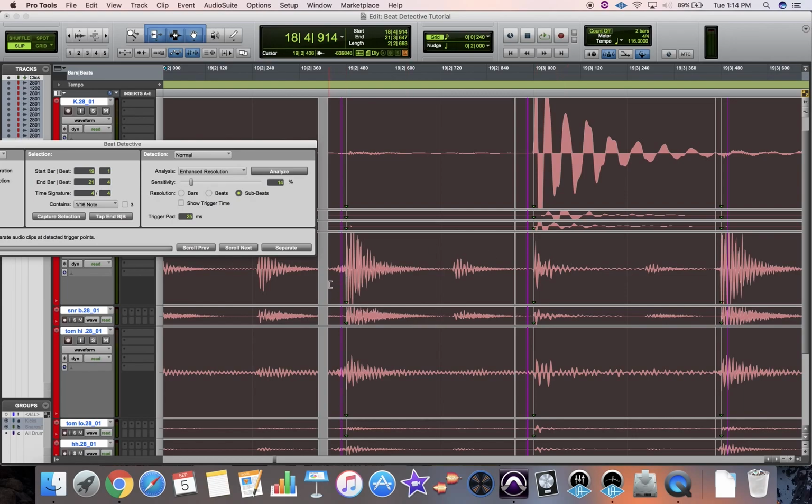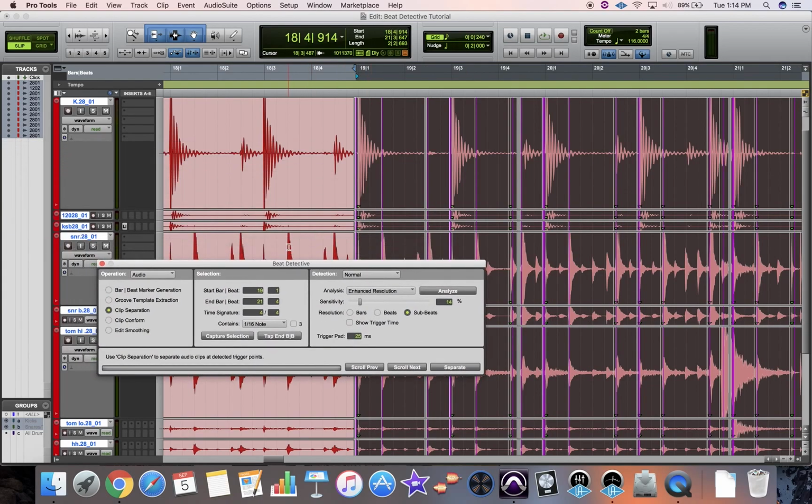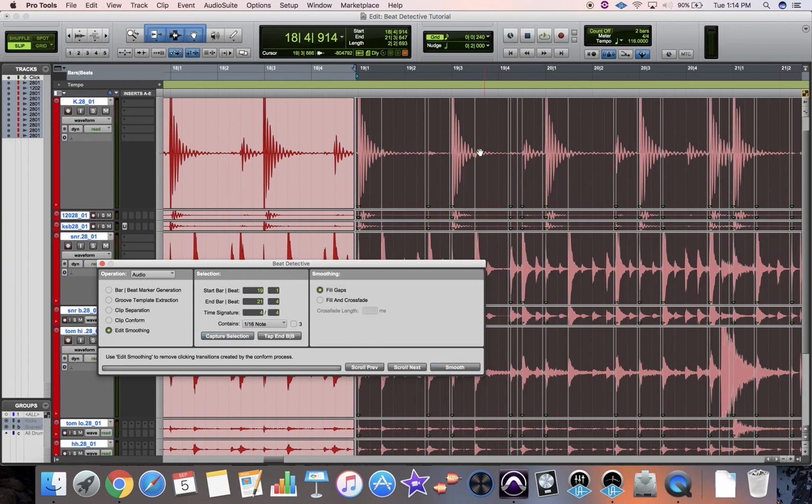Now, we have a little bit of these gaps, which is fine. We're going to go through and fix that. The first thing we're going to want to do is go to Edit, Smoothing, Fill Gaps, Capture Selection, Smooth. So this will bring it out so that we don't have those big fat gaps from the moving and the quantizing.